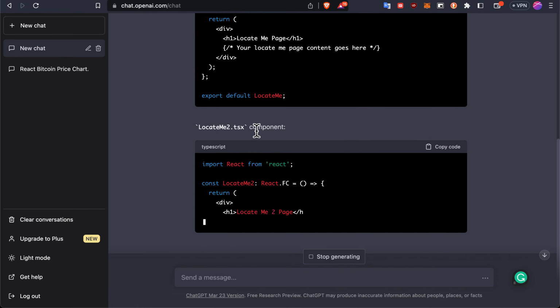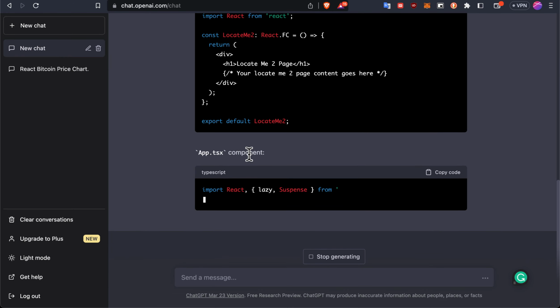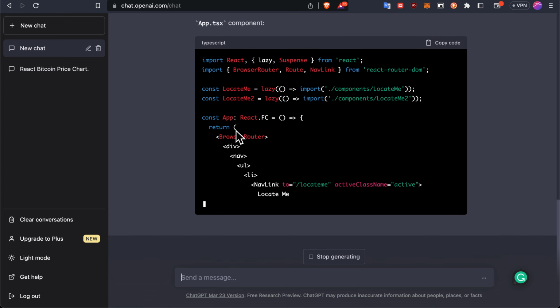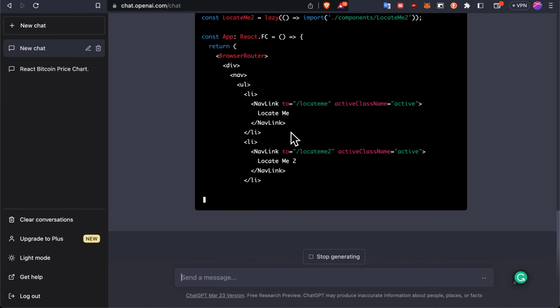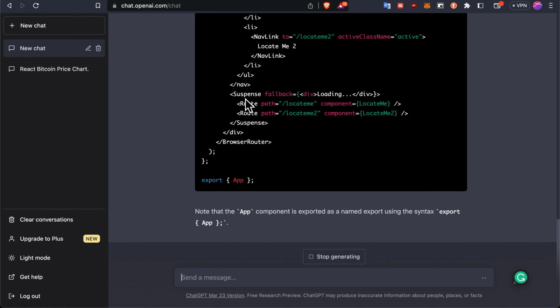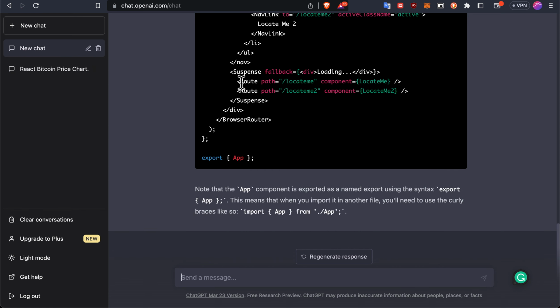Okay, that's the first component. That's the second component. Suspense, browser router. What needed that? Yes. And then we have browser router. Suspense route. Okay, it should be wrapped in routes. That won't work because that has to be wrapped in routes.